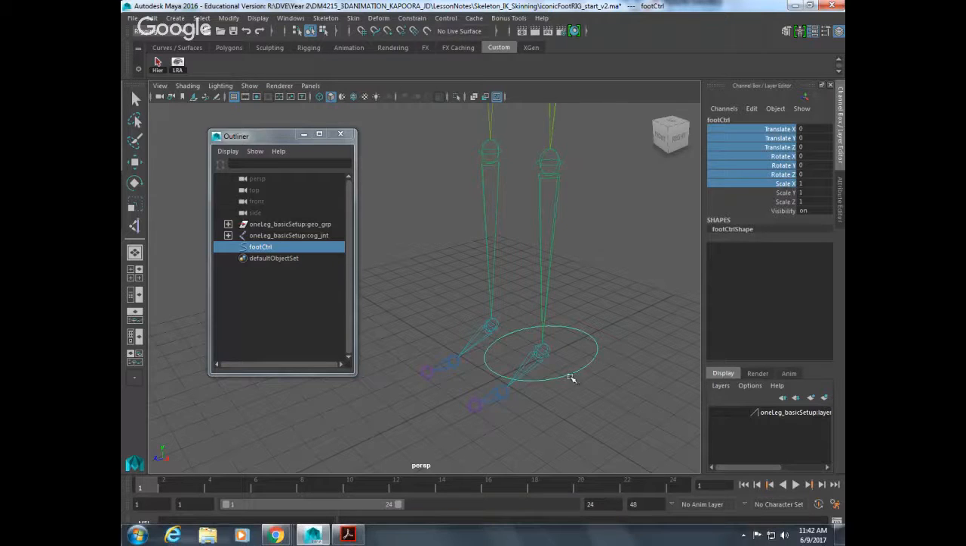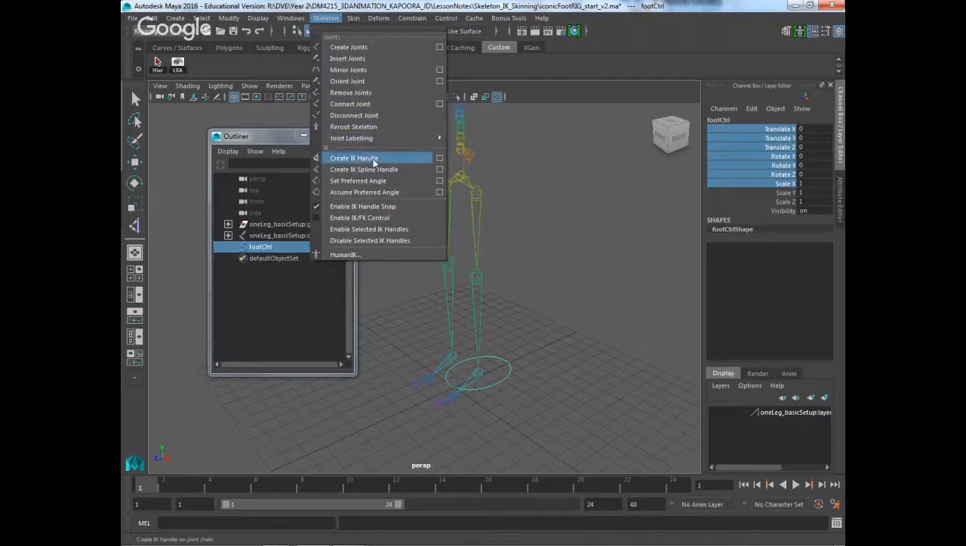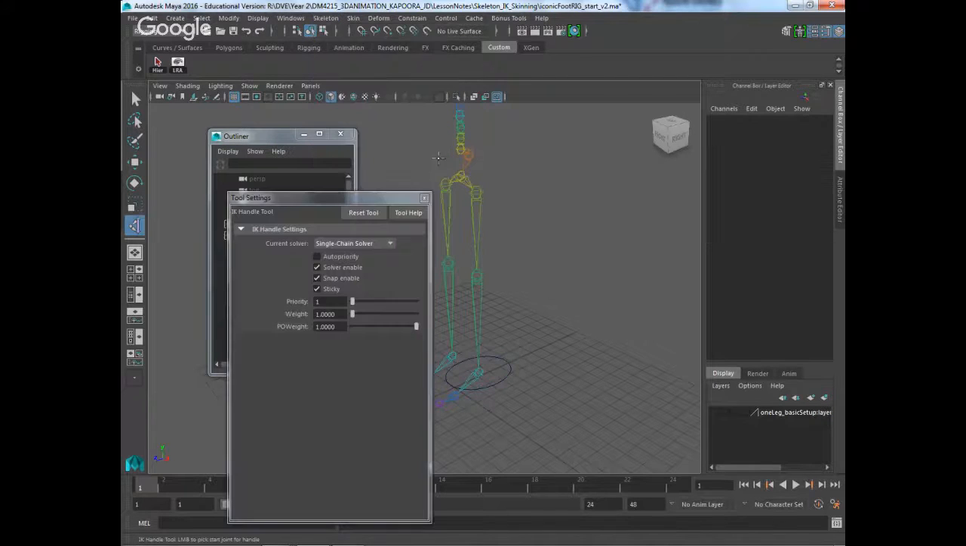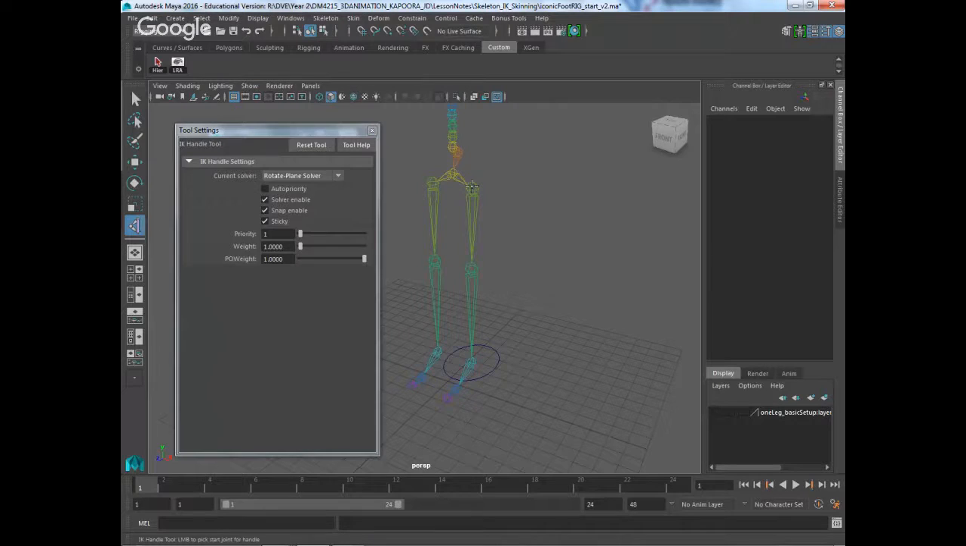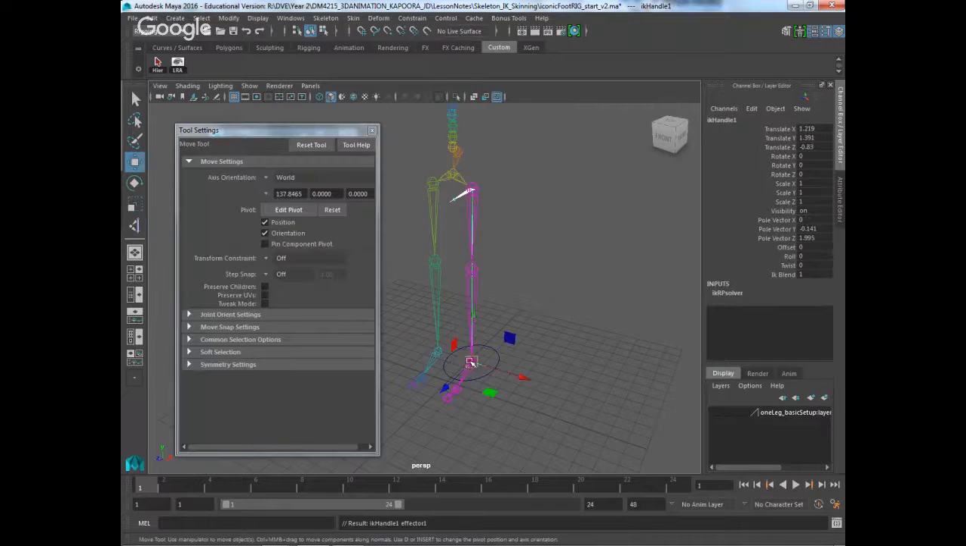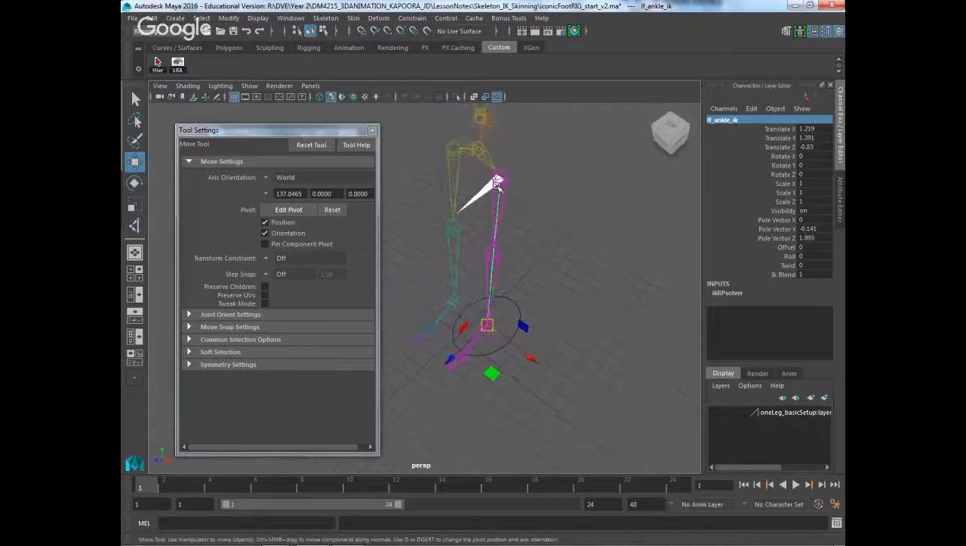Okay, listen carefully. Next, we go to skeleton, create IK handle. The first IK I want to create is for the leg. For the leg, we use a rotation plane, from the hip joint to the ankle joint. I will call this IK left ankle IK. We'll do the 3 IKs and you do, okay, listen.